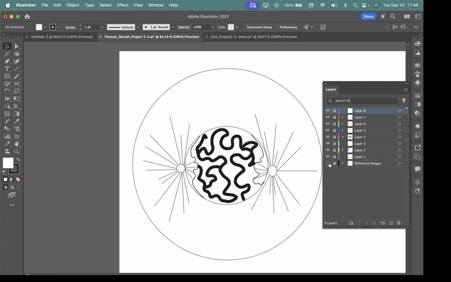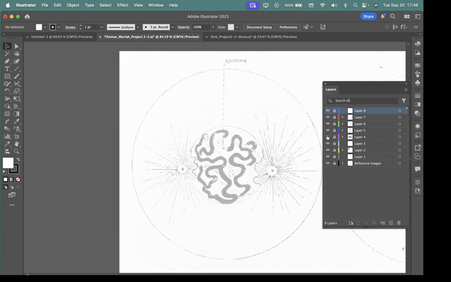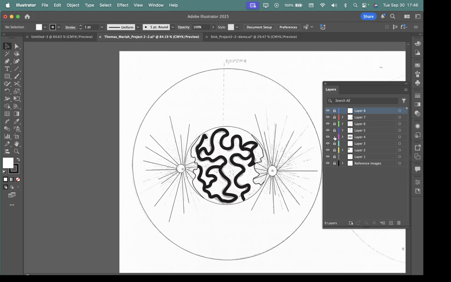We have our reference image. So there's our reference image. And let's see, this is on layer 4. So I'm going to unlock layer 4. We're going to select that and work on layer 4.